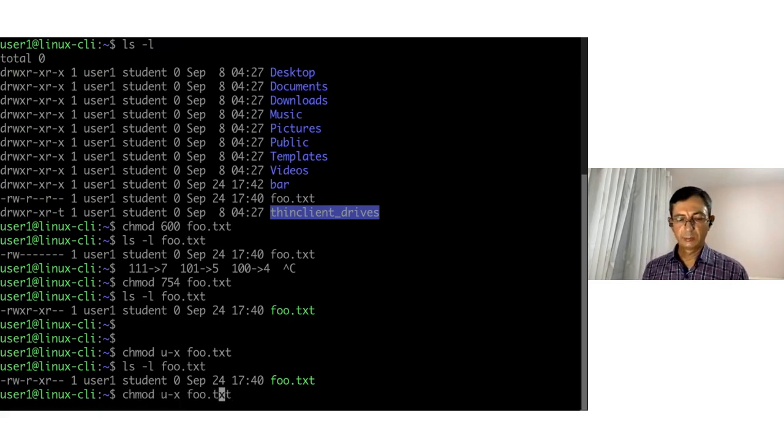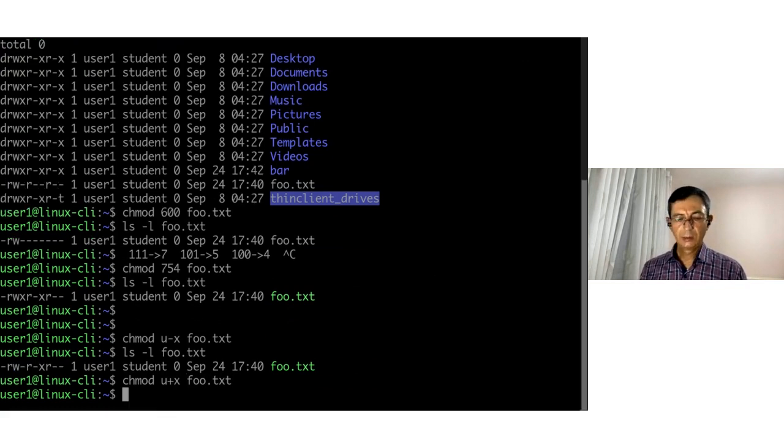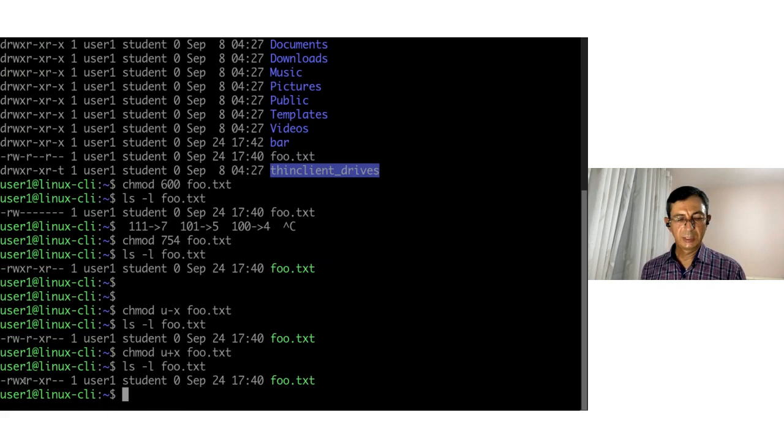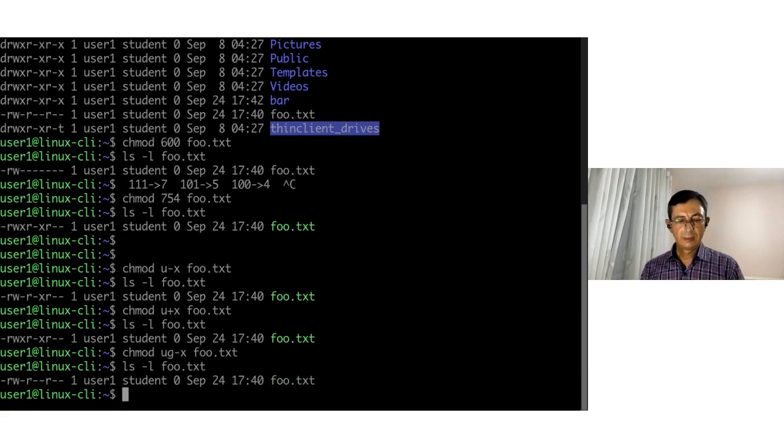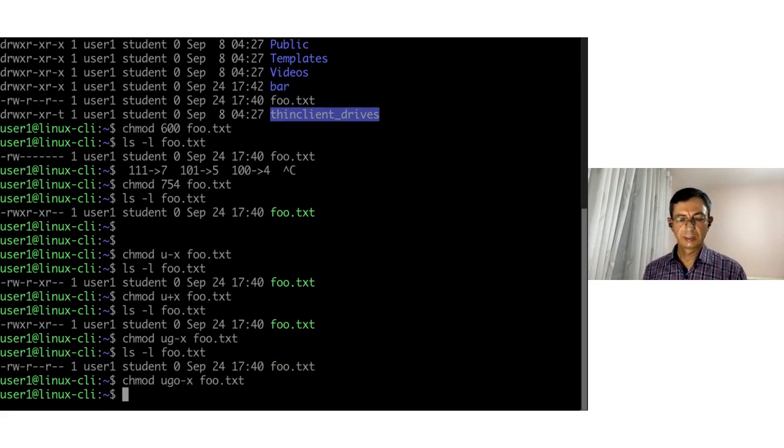Or if I say, for example, plus x, add the permission x for the user. So we have the permission x back now. And I can also say from the user and group, remove the permission x. So we have removed the permission x from the user and from the group. Or I can say from the user, from the group, and from the others, remove the permission x.